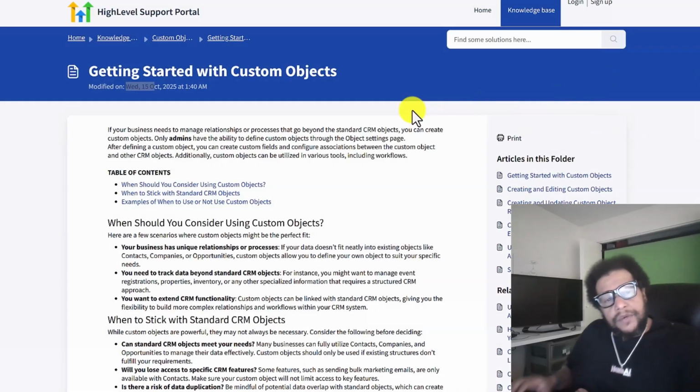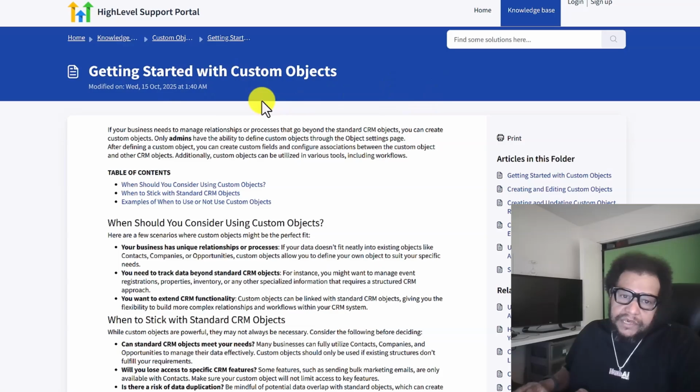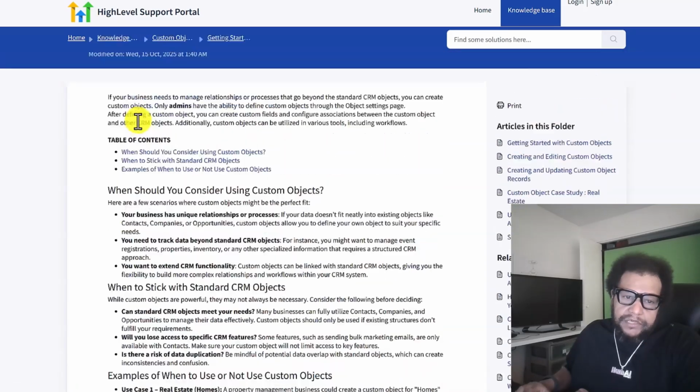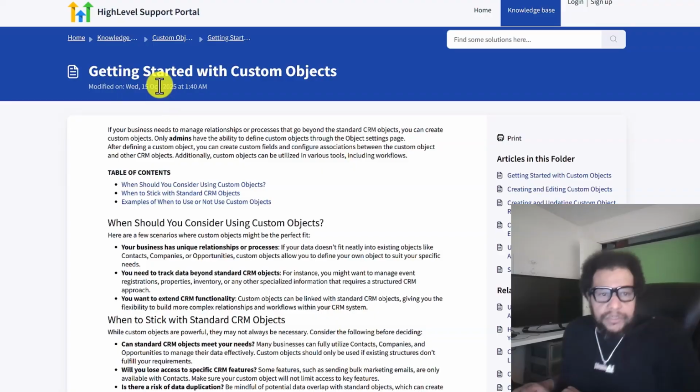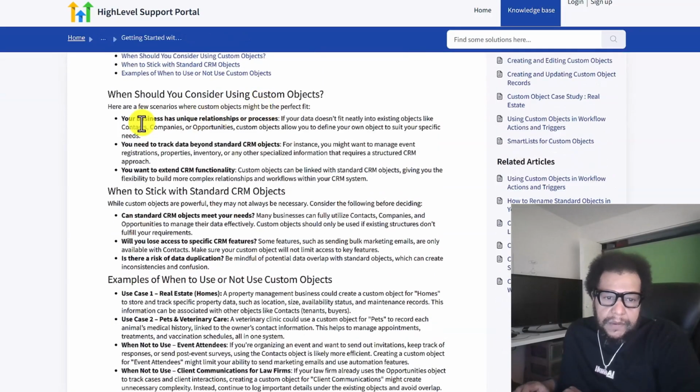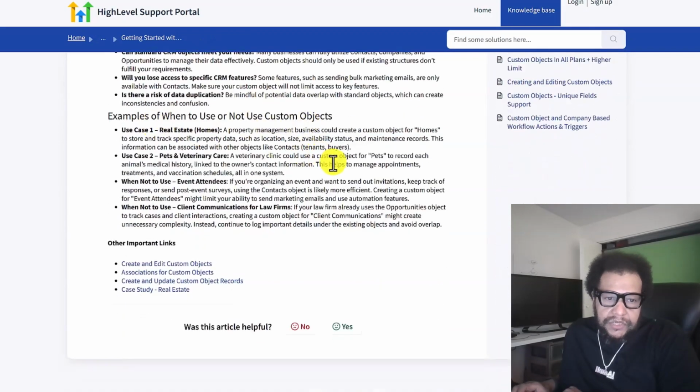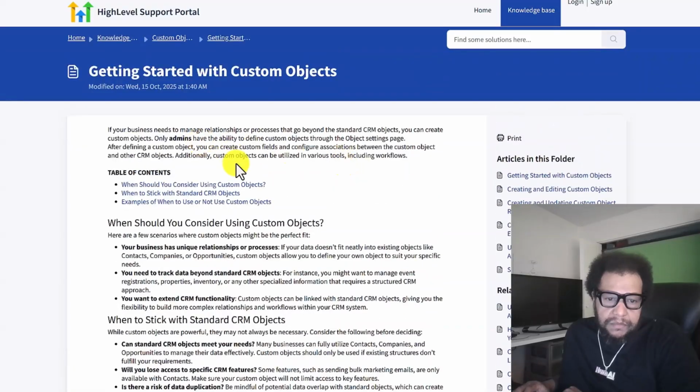In this video, I want to talk about the custom objects GoHighLevel recently released. So we can see here, they published this document on their support website on October 15th. And basically it just goes over a little bit about them, and when you should consider using custom objects.